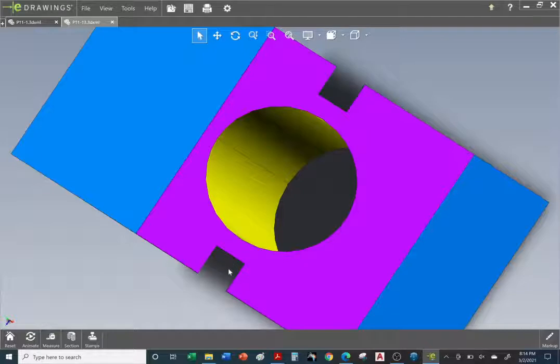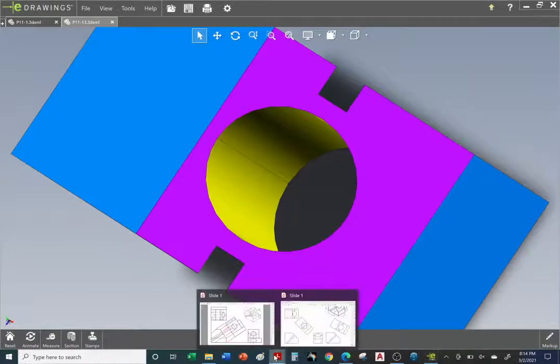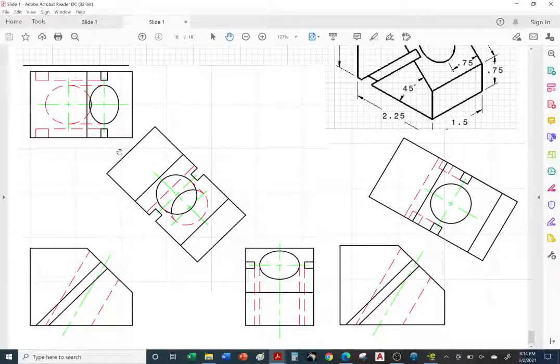Okay, so this is what our auxiliary view looks like for our first auxiliary view, right in the handout. There it is. Now let's look down the hole. So we're going to get this view. It looks directly down the axis of the hole.